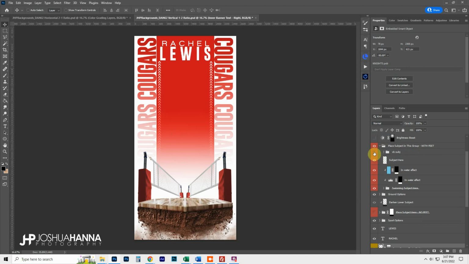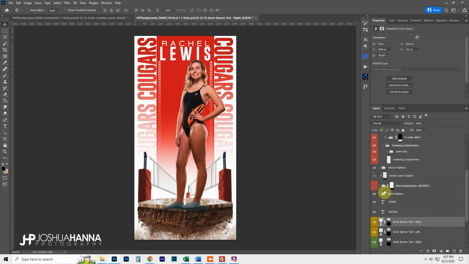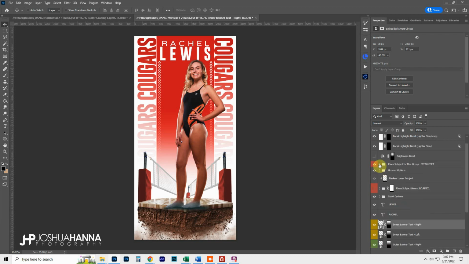So let's turn our volleyball subject off, and you're going to see within this group is another group called Swimming Subject here. Let's expand this, and this is where you would drop in your swimmer. So let's throw our swimmer in, and you're going to see right off the bat that there's some effect getting applied to their feet. So let's turn on our swim options so we can really see what's happening. We'll collapse this for a second.